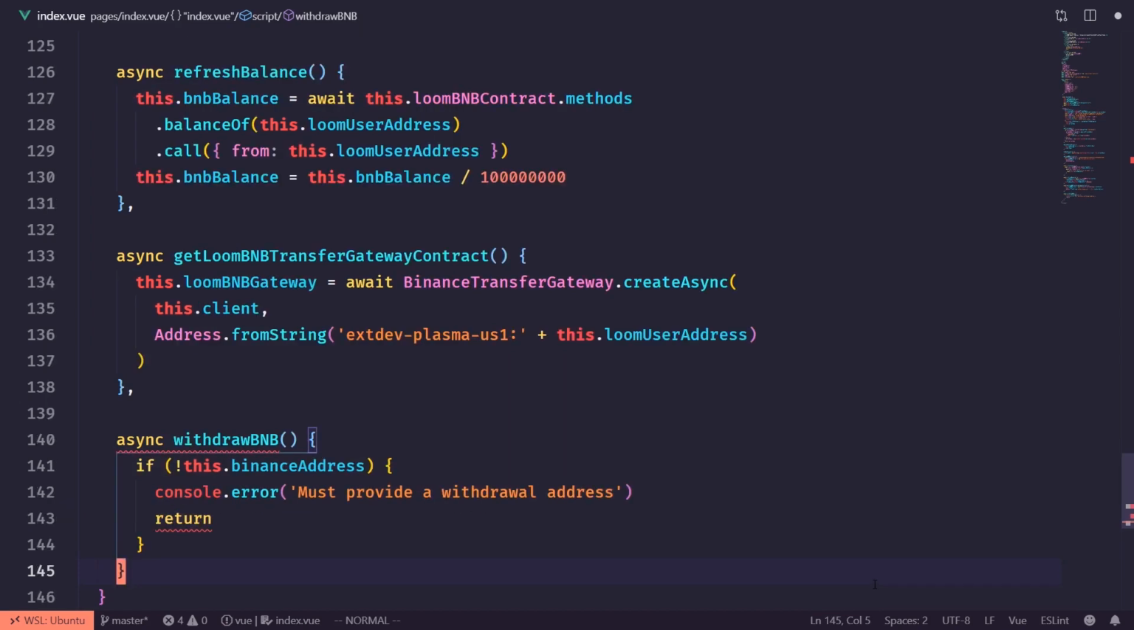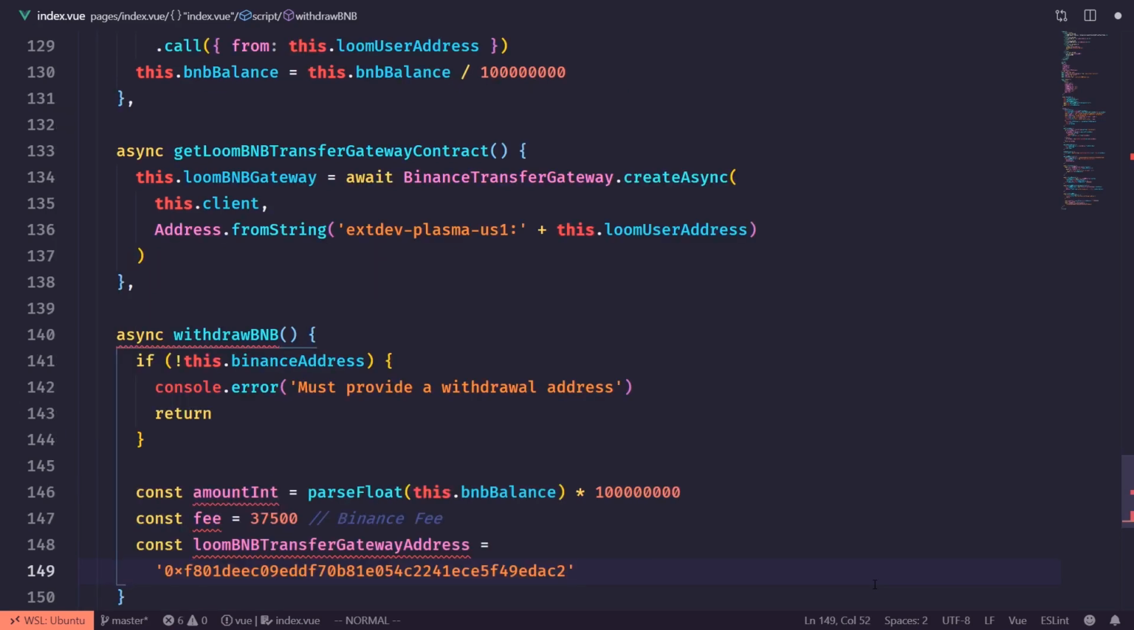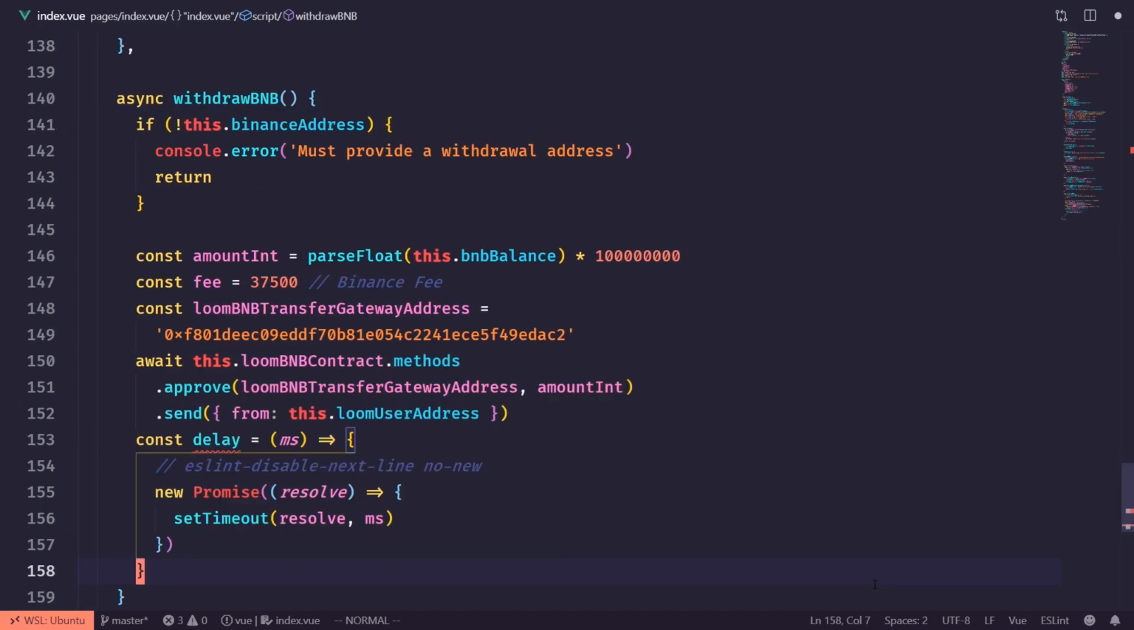Next, we create a withdraw BNB method. This is the method that is called when we press the withdraw button up above in the template. First, we check to make sure that we have an address inputted, and then we take the balance that we have on the Loom network of BNB tokens, add the standard fee, which is a flat fee as far as I know, then approve the balance for transfer by the Loom BNB Transfer Gateway.